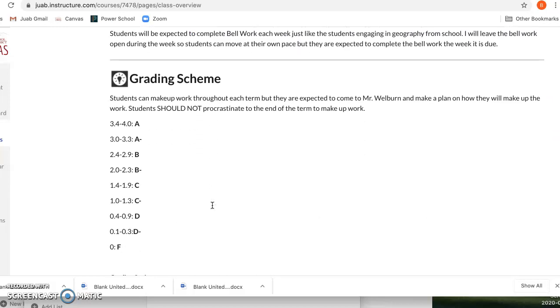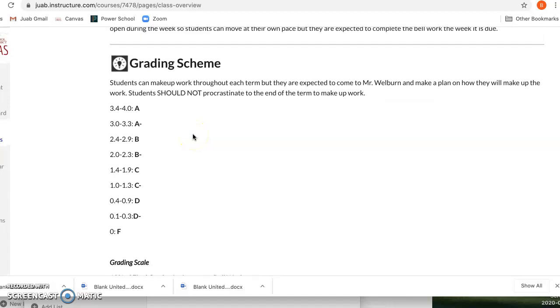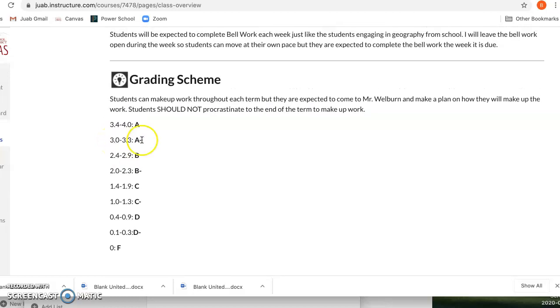I did want to go over briefly just the grading scheme or the scale. Hopefully at JUA we're on a 4-3-2-1 scale. So on any given assignment, test, quiz, project, you'll be graded from 3.4 to 4 for an A, and so forth. It keeps things really simple, really easy. Here's the breakdown. And if you have questions about this, again, you can just come ask me.